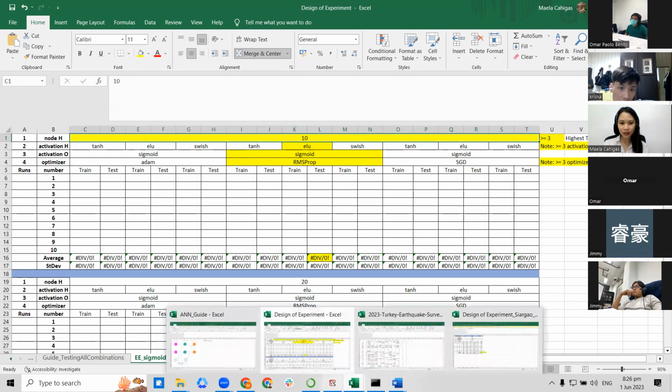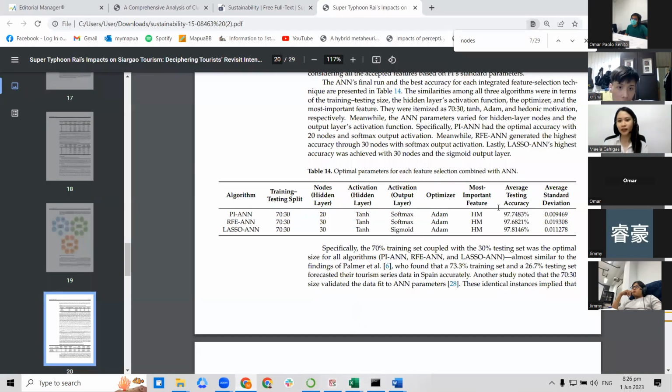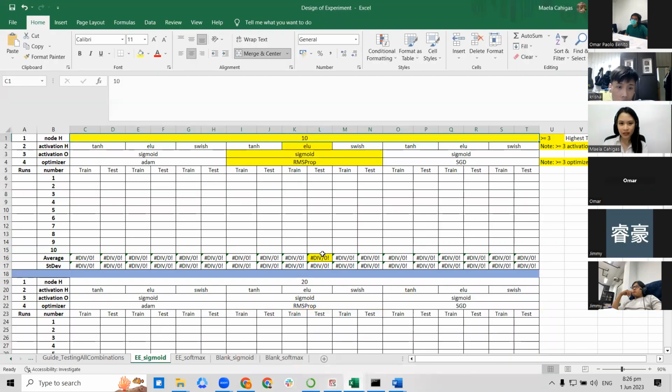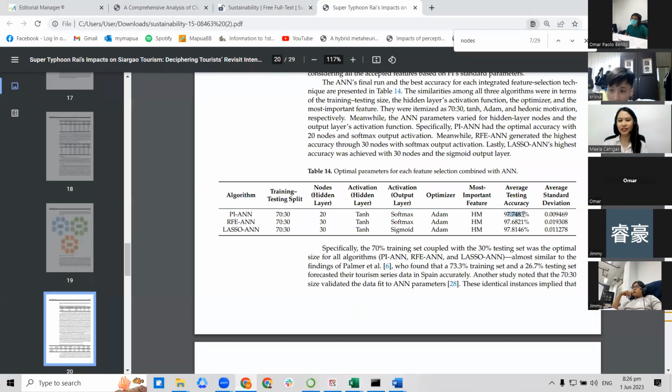So this is what you're going to transfer into a table like this one. So this is your average testing accuracy, and then this is your standard deviation. So that's how you can find the best model. It's all about finding the highest average testing accuracy. So that's it up until that part. Any other questions?